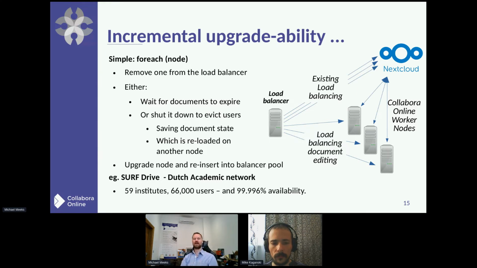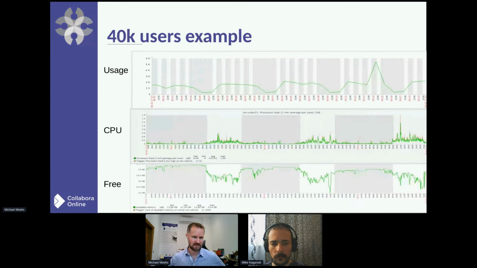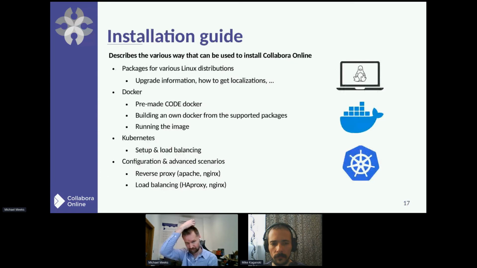And so when we see that used in reality out there, there's an example here, Surfdrive have, I think, 66,000 users or so, nearly 60 institutes, and getting some excellent availability. There's no need for your service to go down to upgrade. And here's some pictures of a 40,000 user deployment in terms of active usage and memory and so on.